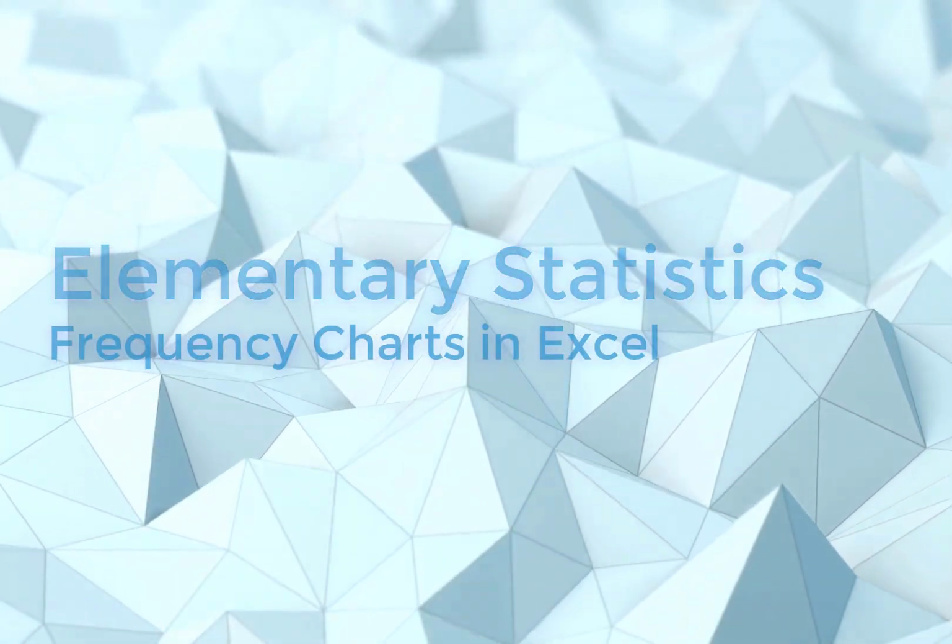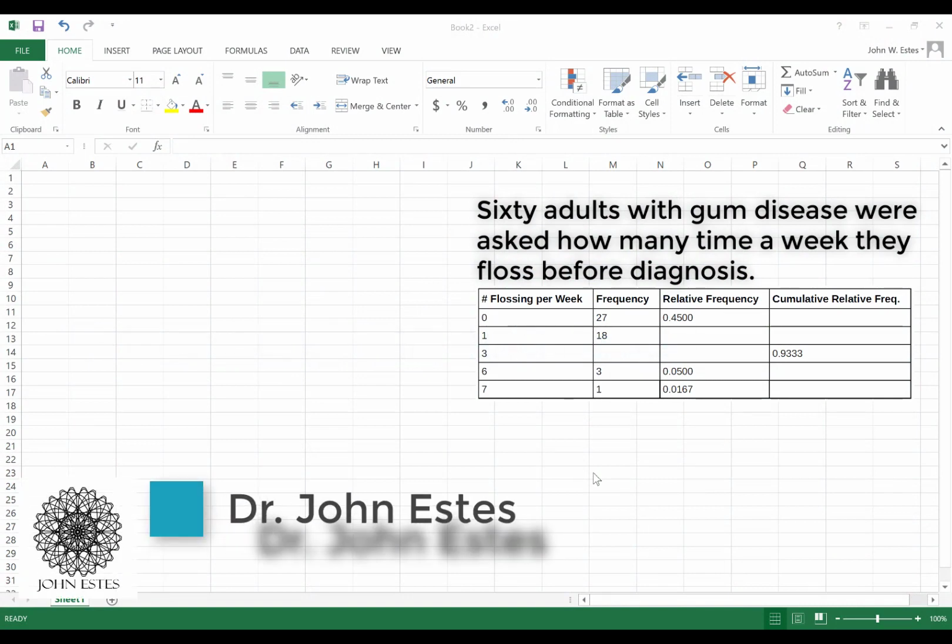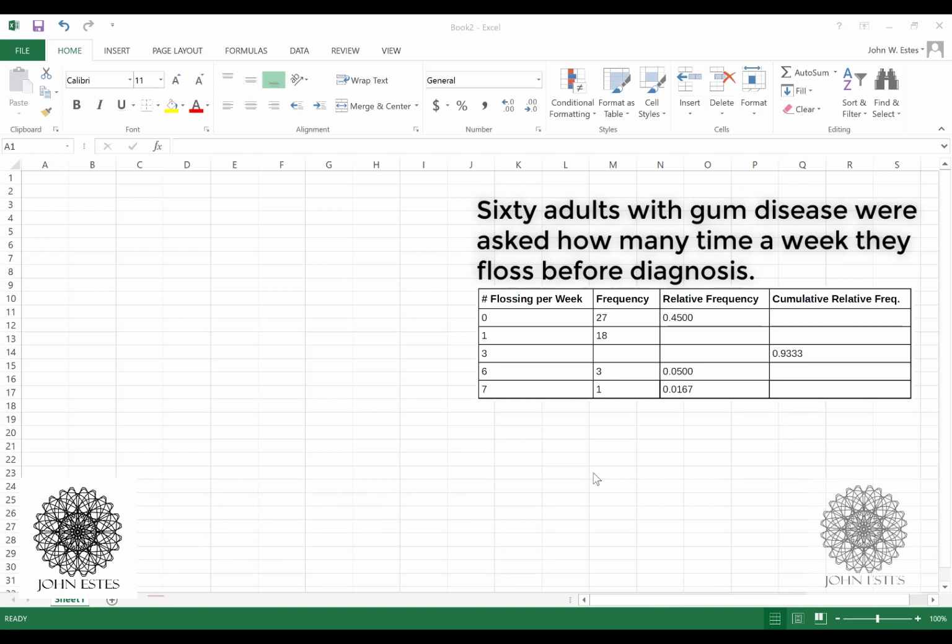I thought this was an interesting question to look at. So here you have a frequency chart. It says we have asked 60 people who have developed gum disease how many times a week they floss. And so you can see this information here. And what they want us to do is fill out the missing values. Okay, so I can do that.